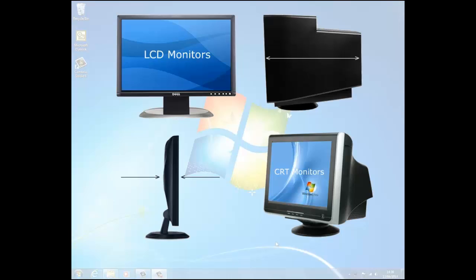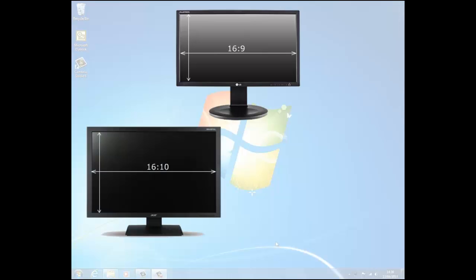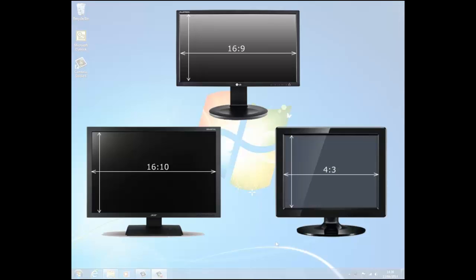LCD monitors also come in a wide range of shapes and sizes, which include widescreens and standard width screens, with ratios of 16 to 9 or 16 to 10, width to height, for widescreen models and 4 to 3 for standard width models. Laptops also use flat panel displays.